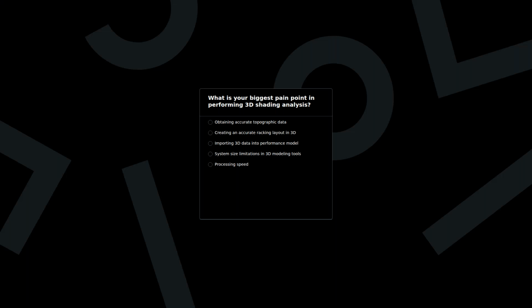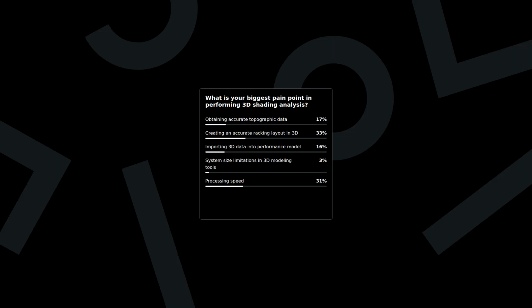So it looks like the results are coming in. And it looks like about a third of people have responded that processing speed is the biggest limitation, and a third of the people have responded that creating an accurate racking layout in 3D is another limitation, and the rest is sort of distributed between the other 3 options.